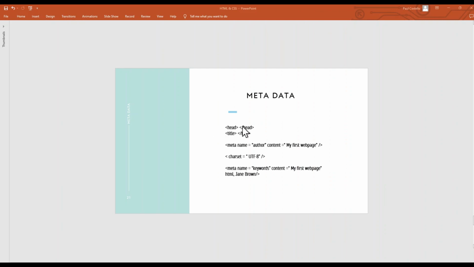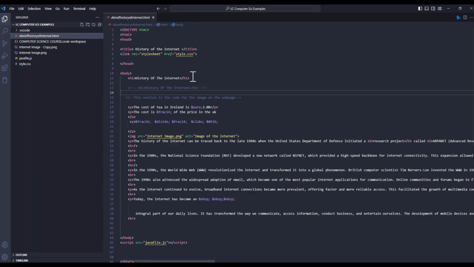So if we have a look at our web page that we previously built, this is it here. This is just the HTML for it. In the HTML, all the metadata is going to be contained inside this head element. So there'll be information inside here that we will call metadata, and it gives additional information about the website.